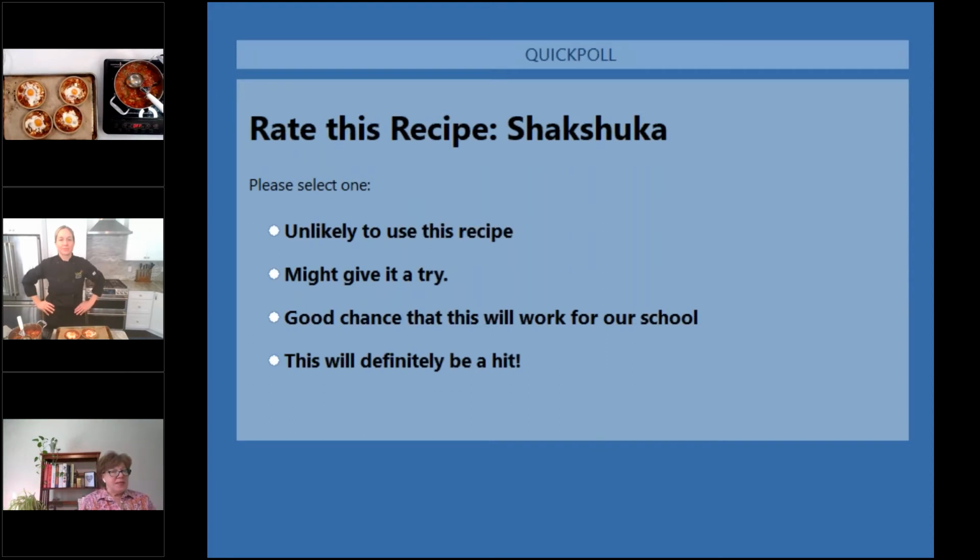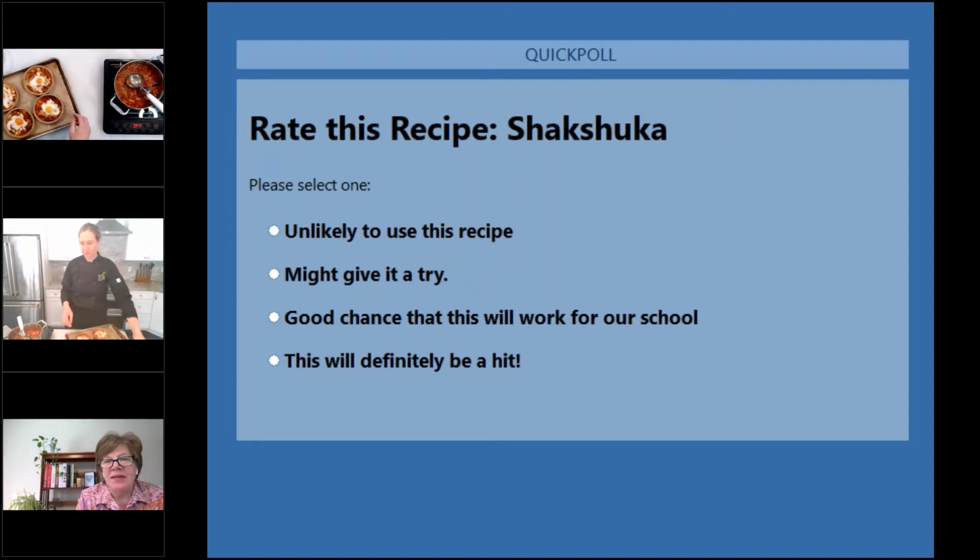Thanks, Chef Samantha. Please take a moment to rate this recipe, the trendy shakshuka. If you look at the restaurants in your area, you'll probably see this on the menu. Tell us if you're likely to use this recipe. Take a moment to let us know what you think.